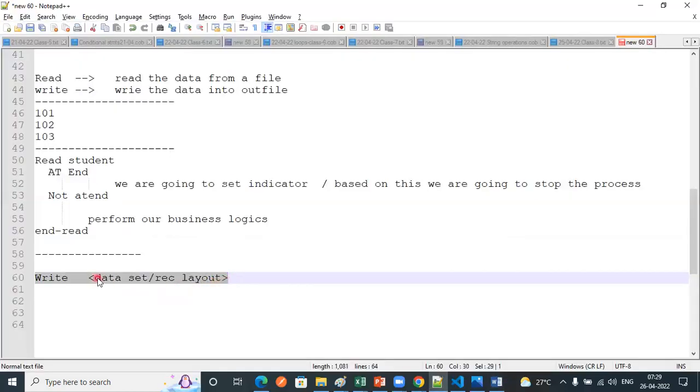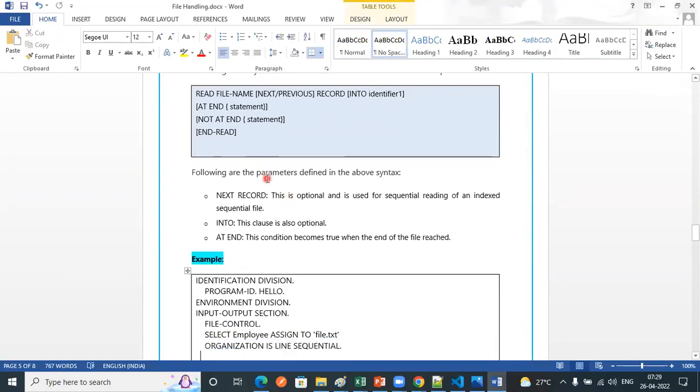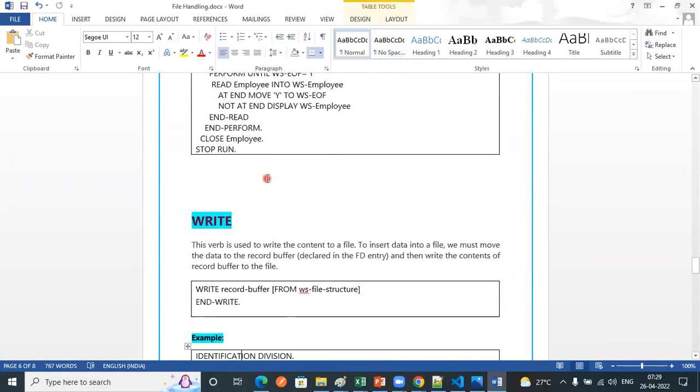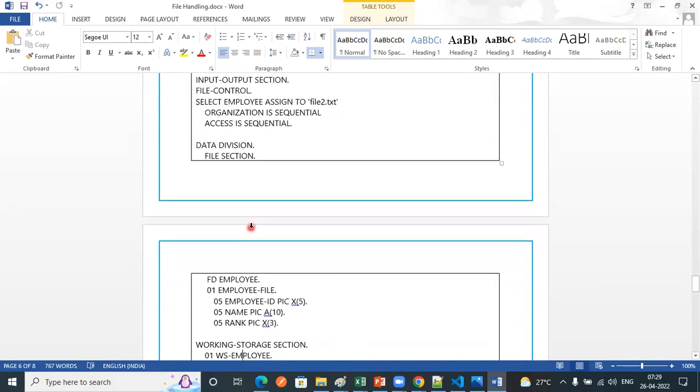So what will it do? Whatever data is there in this layout, it is going to write directly into your output file. This is the example; anyway, we are going to see examples later. So this is the write keyword, write record buffer. Either you can write it in this way or not, no worries.